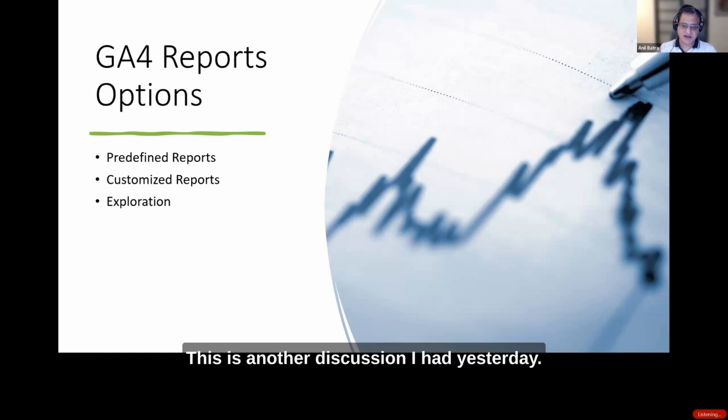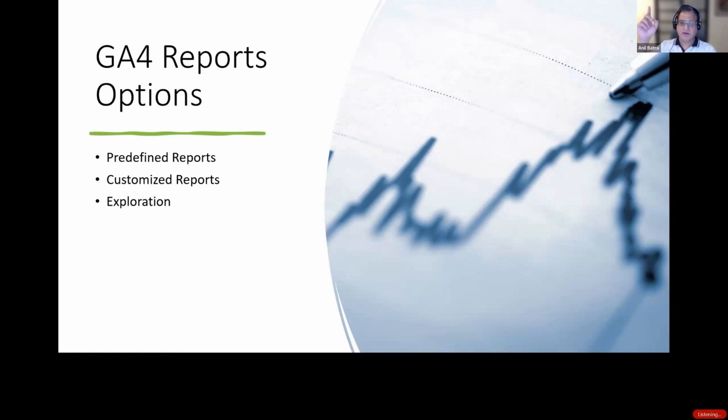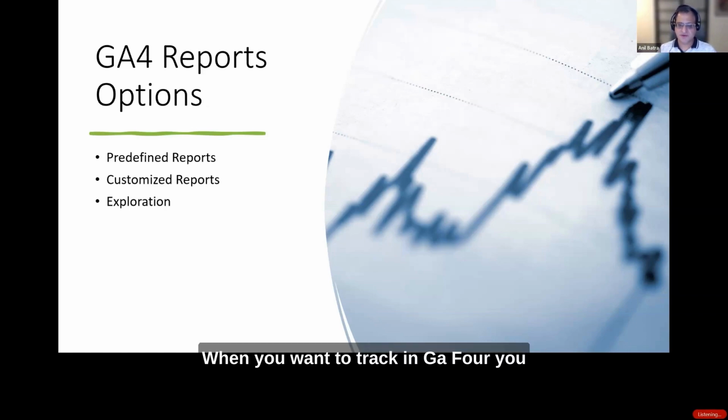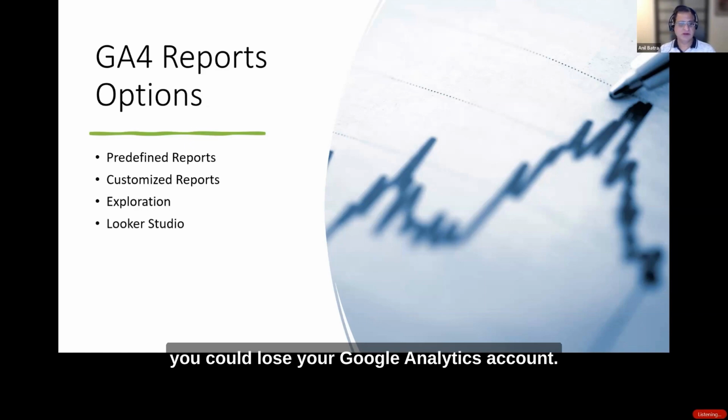This is another discussion I had yesterday. When you want to track in GA4, you can only pass a user's ID, but you cannot pass the name, email address, etc. So keep that in mind. If you do put email or name, you could lose your Google Analytics account.